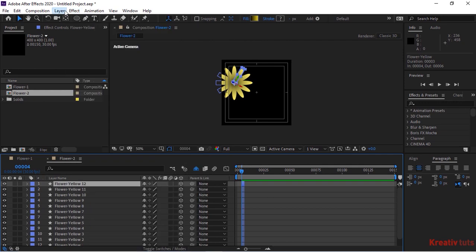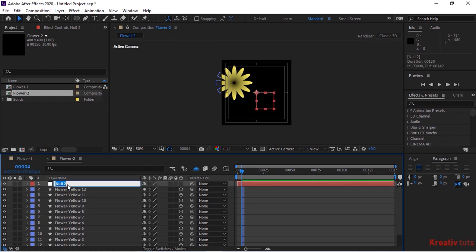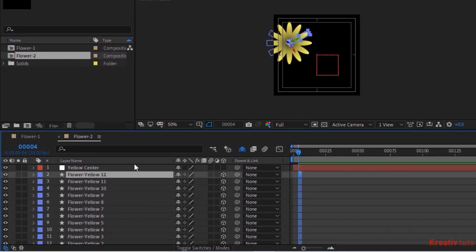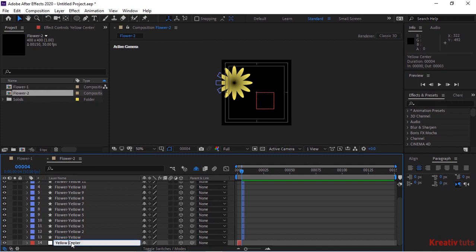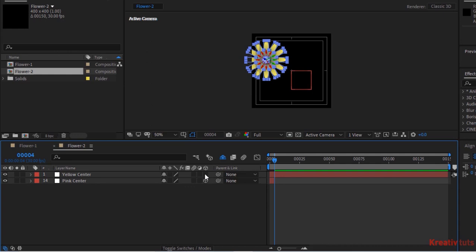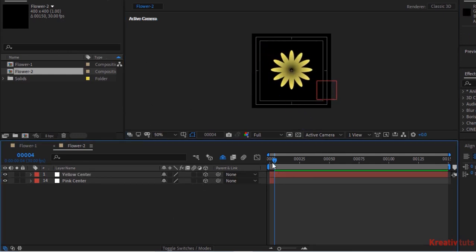Add another null object and rename it to Yellow Center. Make it 3D. Link this layer to all Flower Yellow layers. Rename the other null layer to Pink Center. Hide all Flower Yellow layers. Adjust Yellow Center layer from 4 frames to 6 frames.